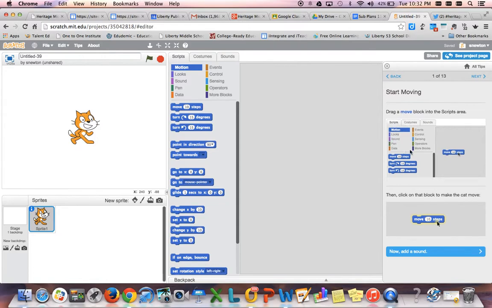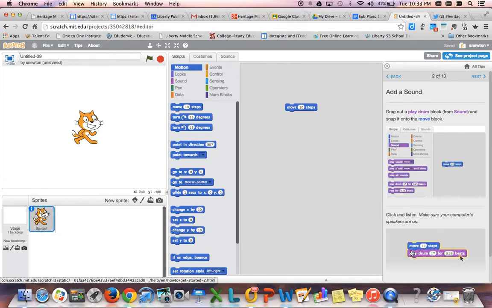It's telling you to move a block over to the scripts area. So you're just going to do that at your desk. Click and drag it over, and then you'll work through it. Then click on that block to make the cat move. We did something like this in class Monday as well. Then when you're ready, you're going to move on to the next one. Again, it tells you exactly what you need to do.